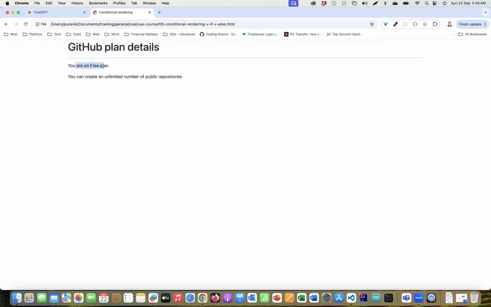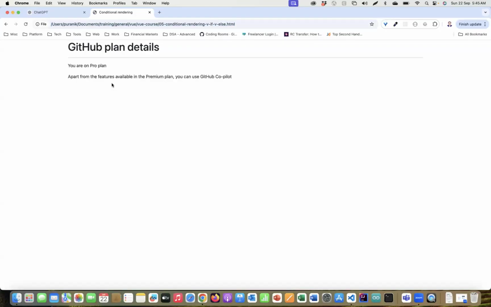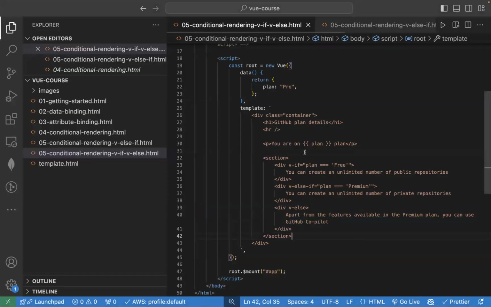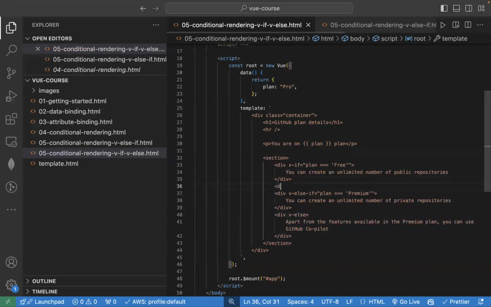So yes, it shows you're on free plan. You can create an unlimited number of public repositories. Great. Now, one of them will be displayed. We can see that if we change this to something like Pro, the else part would be the one that will be shown. Great. You're on Pro plan, and apart from the features in Premium, you can use GitHub Copilot. Great. So it's working. The v-else, important thing, they should be siblings. They should be at the same level, and nothing should be between these. You can't have some other div or some other paragraph or anything in between. That you can't have.